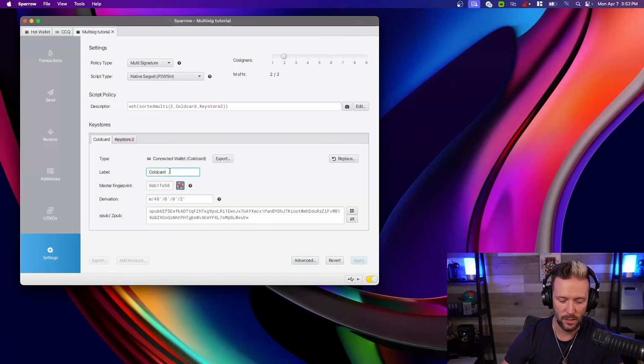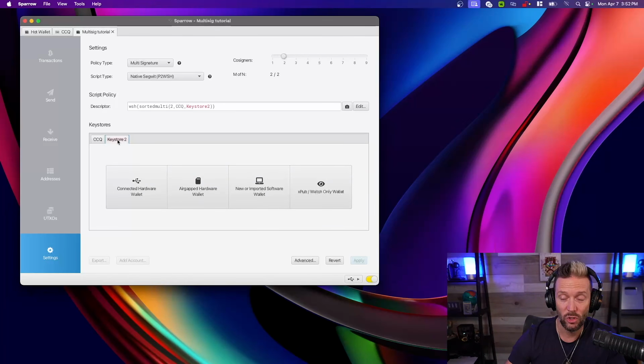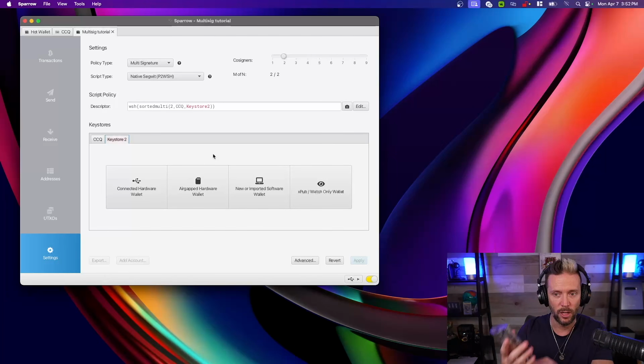I'm going to change the name of it to CCQ so I know which one it is. And it has all the information it needs. I'm going to go to key store number 2, and it gives us these options again. So I'm going to unplug the first Coldcard. I'm going to plug in the Coldcard Mark IV. I'll put in my PIN, and then we're going to scan for the connected hardware wallet.